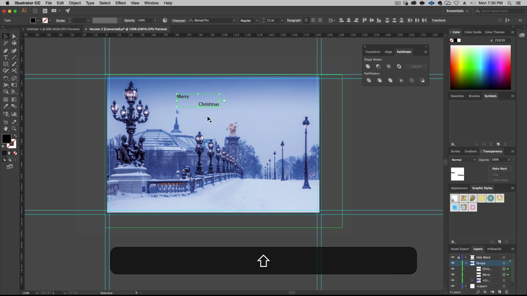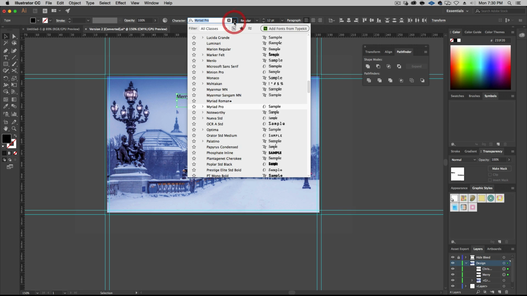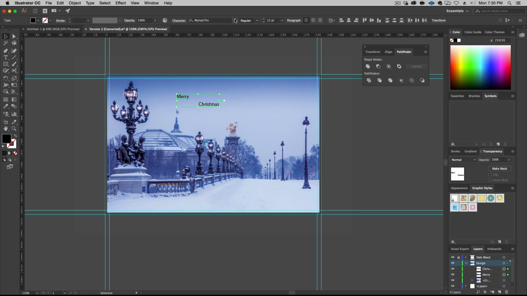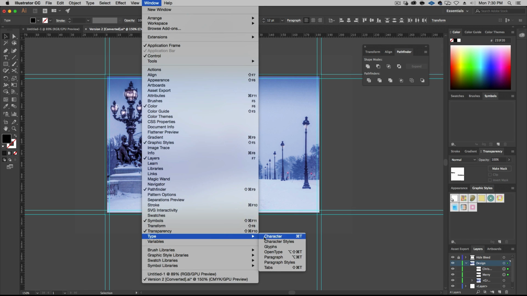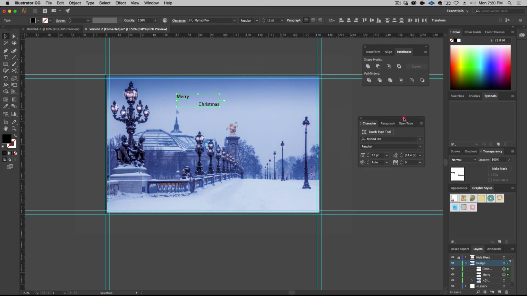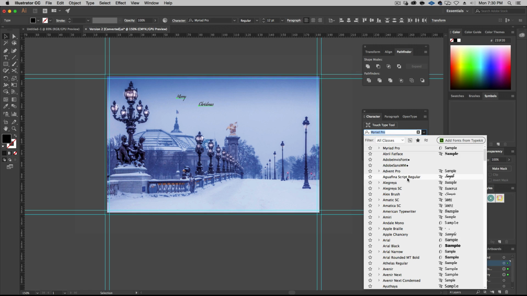So the reason is I want to play around with them separately. All right. Now I want this to be an Aquafina, so I can either do it up here or I can do it in the text palette. Let's just pull it up. Text, which is character, and they organize it over here. There you go. Character. And in here, let's go to Aquafina. Here we go.